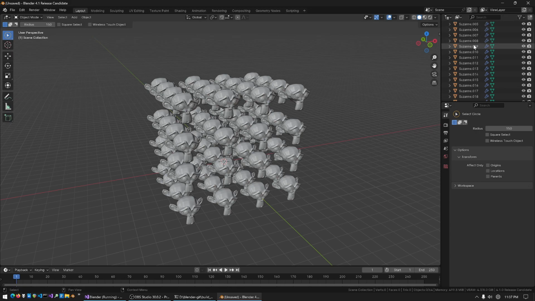There are 64 monkey head primitives that have been subdivided in edit mode a few times until we reached a combined vertex count of 500,000. A level 1 subdivision modifier gets us to 2 million. Keep an eye on the RAM usage.